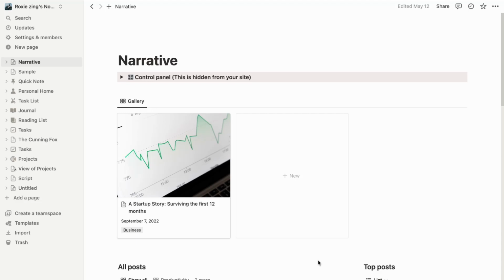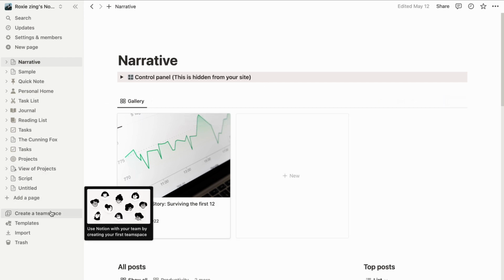Today, I will guide you on how to create your first page in Notion. Creating your first page is an exciting step towards organizing your thoughts and ideas. Here's how you can get started.